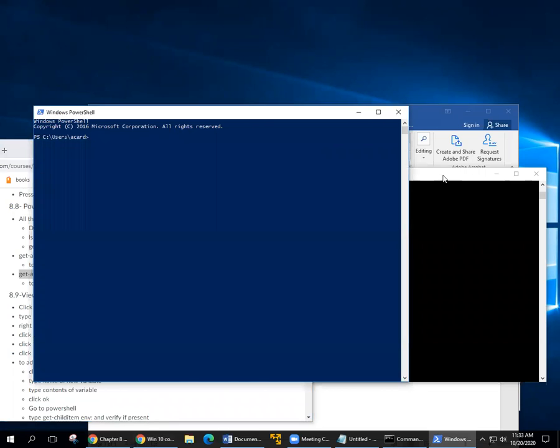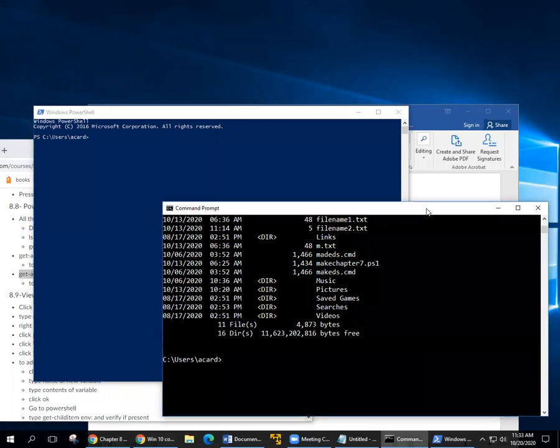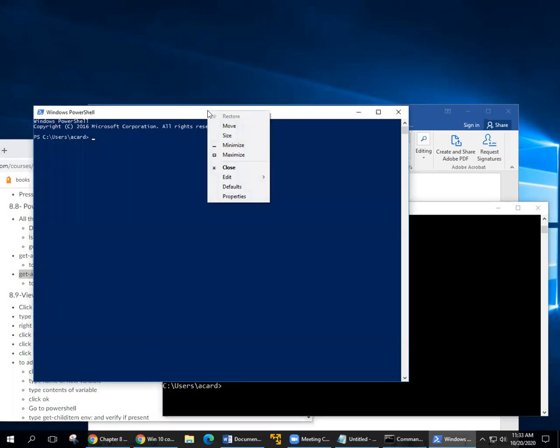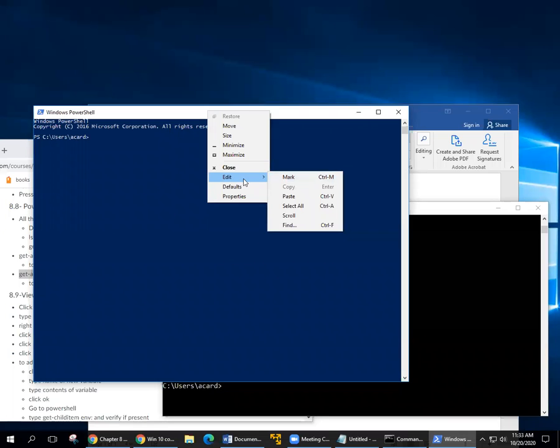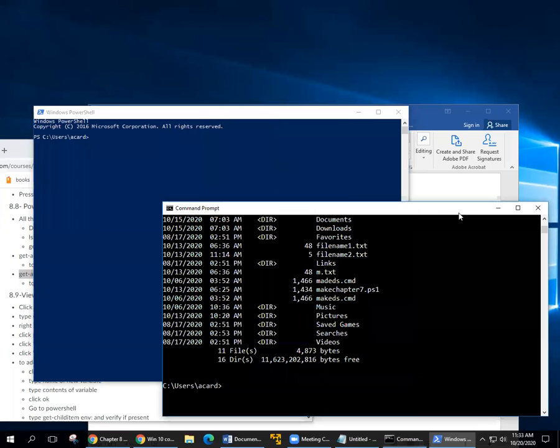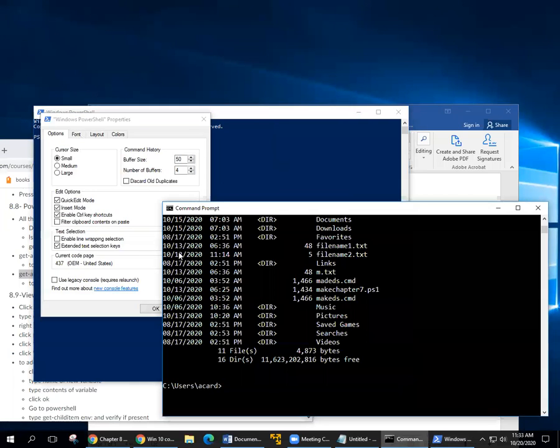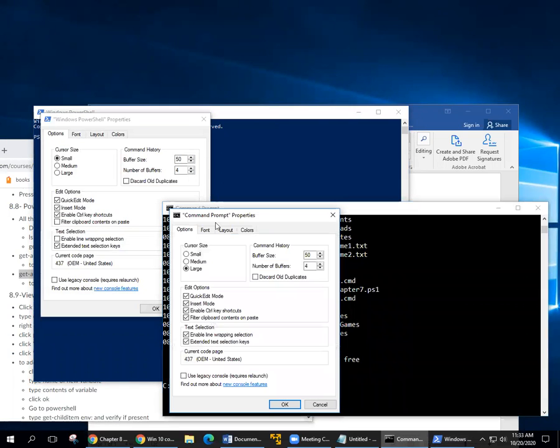But I do want to focus first on something I didn't look at earlier because I didn't have this open. Just like you right click on the title bar and you get properties and edit, you can also right click here and have properties and edit as well. Notice how edit has mark, copy, paste, select all, just like the command prompt. And then it also has properties, and let me go ahead and open both of them. Notice how it's pretty much the same thing.